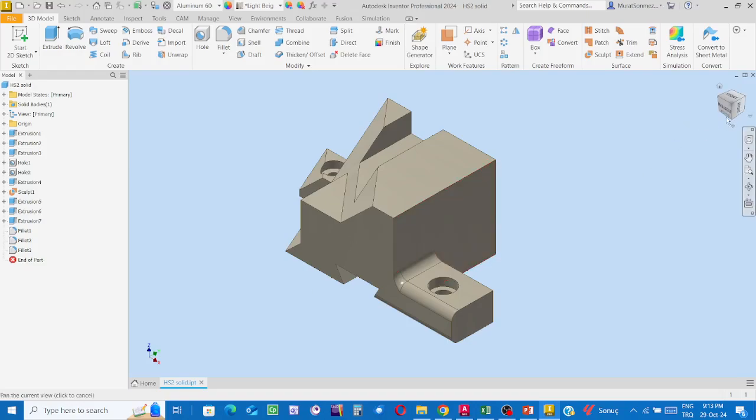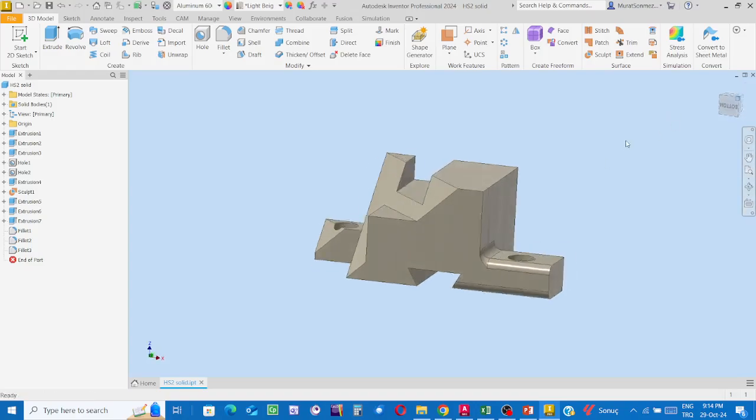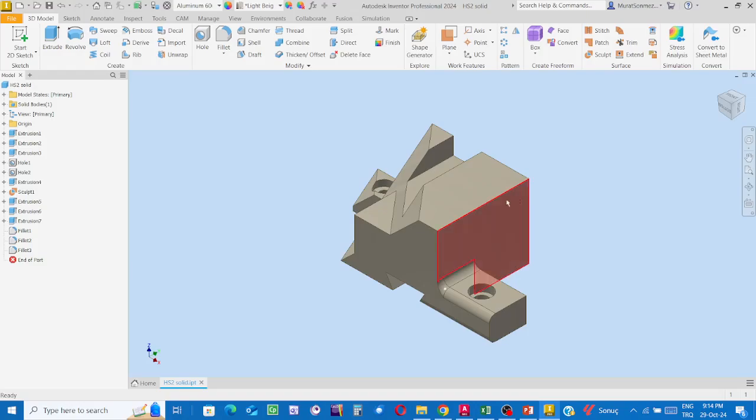Well, at present, for instance, this edge is formed by this and that surface, and the angle between them is 90 degrees. So for this exterior edge, the sharpness angle is 90.